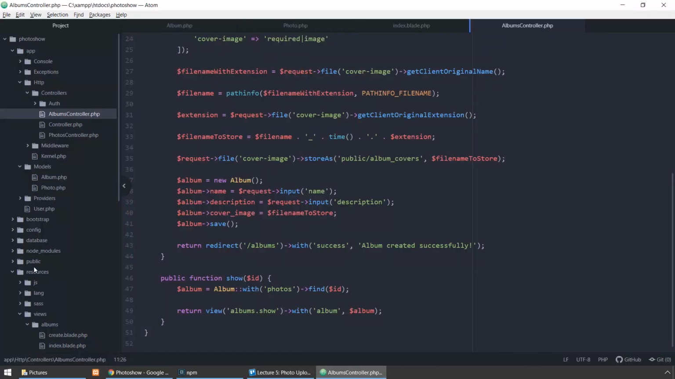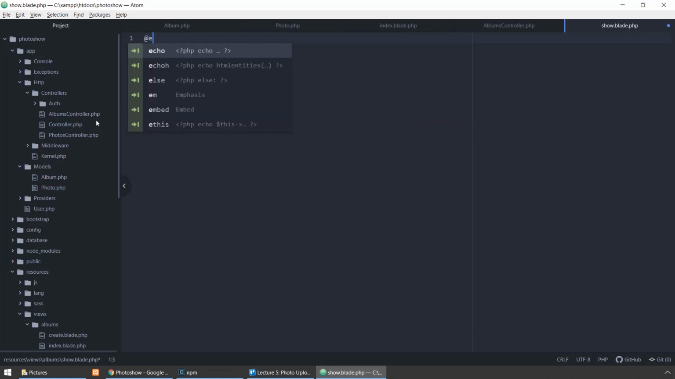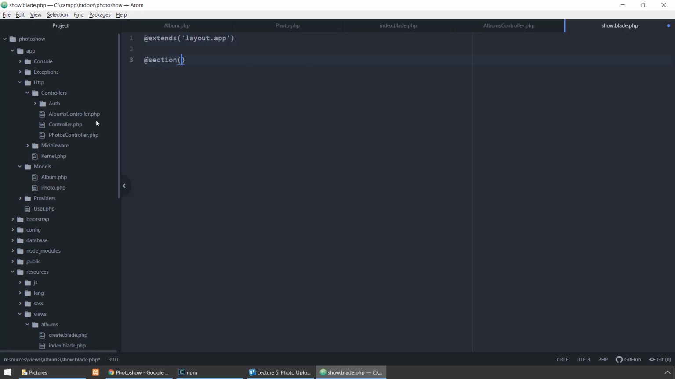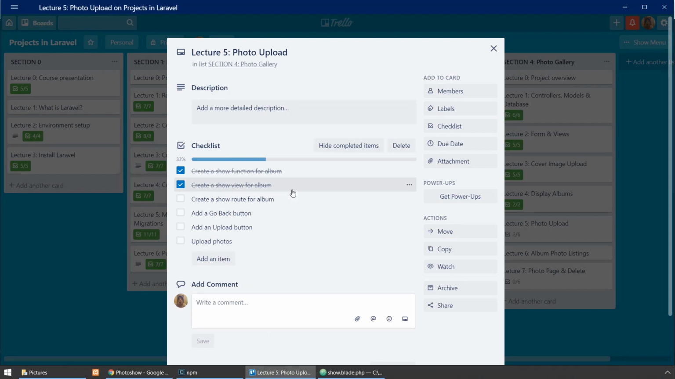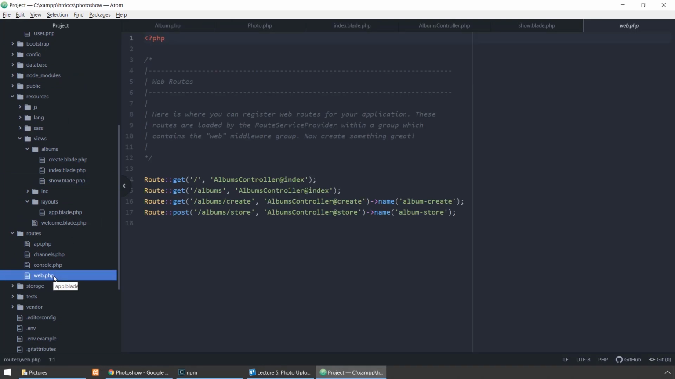Let's create the show view, which is going to be show.blade.php. Let's extend the layout. We're using the same layout, of course, and we have the content section. So we created the show view. Now let's create the route for the show method view, of course. So this is going to be a get route, simple get route.